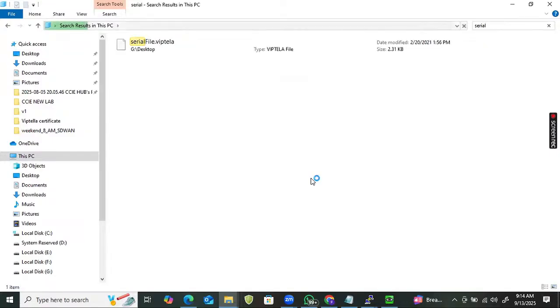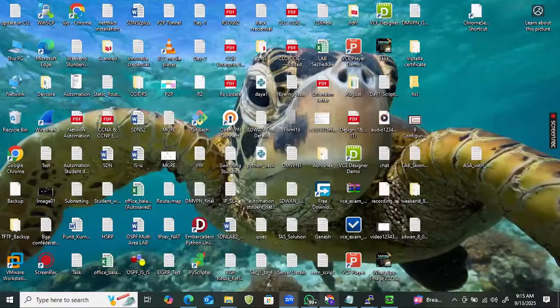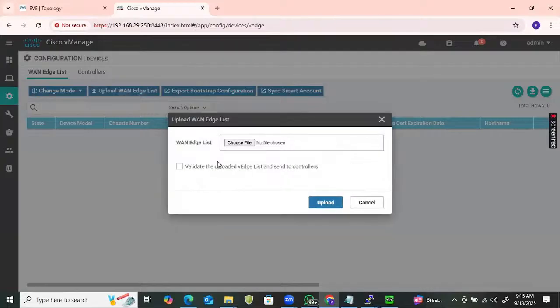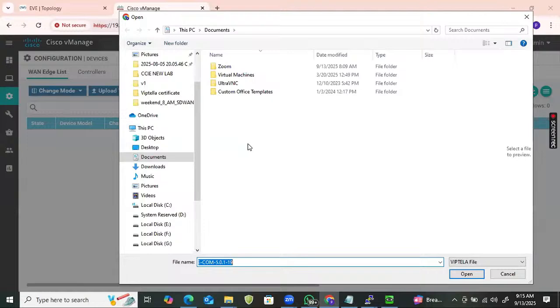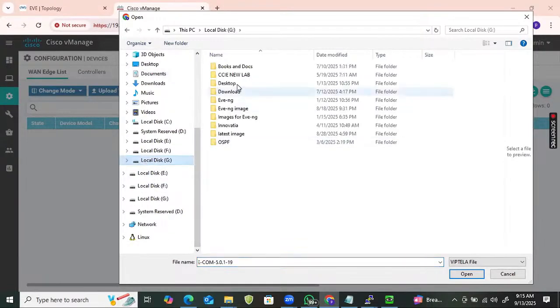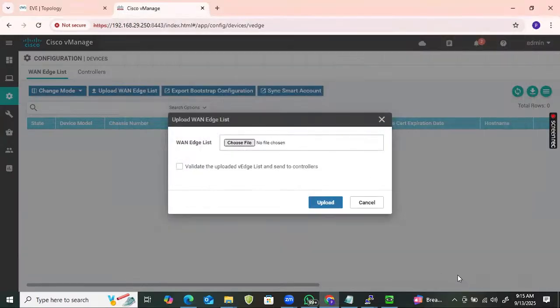No, this is the old one. It is on the desktop only. Under the G drive, desktop. So I'm just going to upload that file. Under the G drive desktop, there is this file. You got the point? Okay, I selected this one.